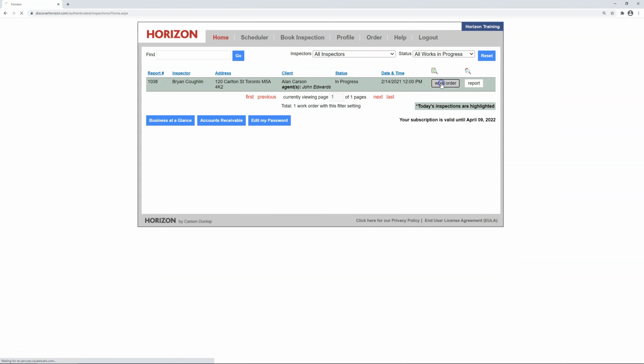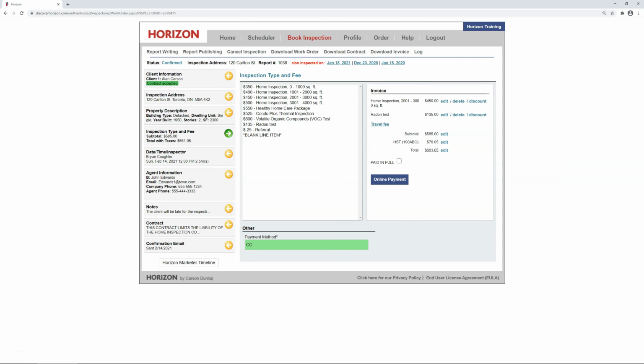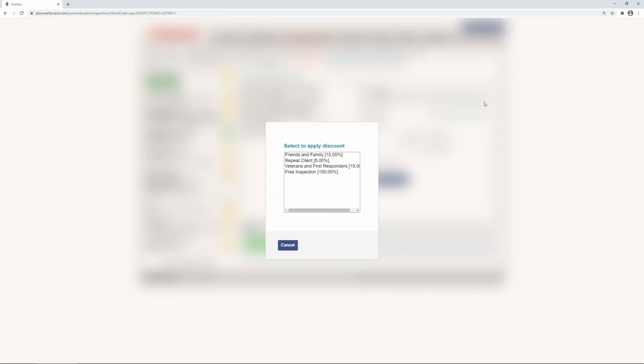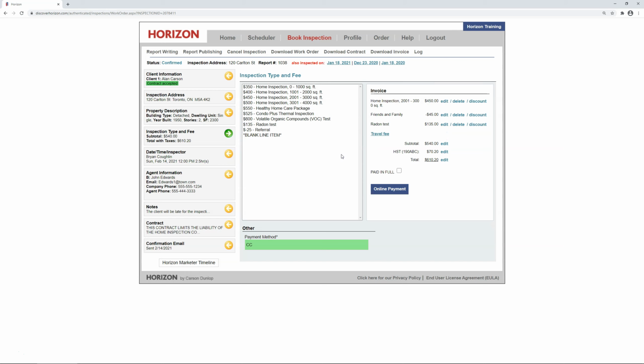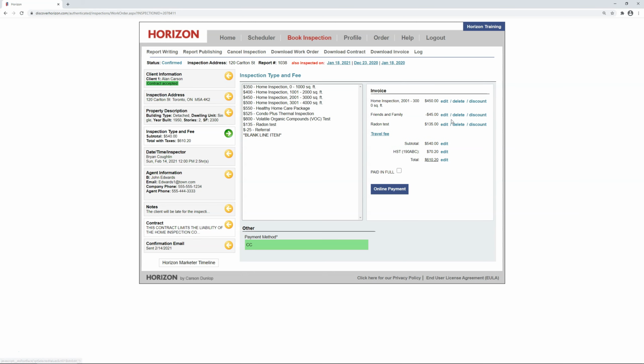Okay, so let's go to the Inspection Type and Fee section. And you can see here, I've already got a couple items on the invoice, and both have a discount option to the right. These are your percent-based discounts. All you have to do is click on Discount beside the relevant line item and decide which to apply. After a discount has been applied, you can edit it and, say, round the fee to the nearest whole number. If you do, be sure to click Save to update your changes.